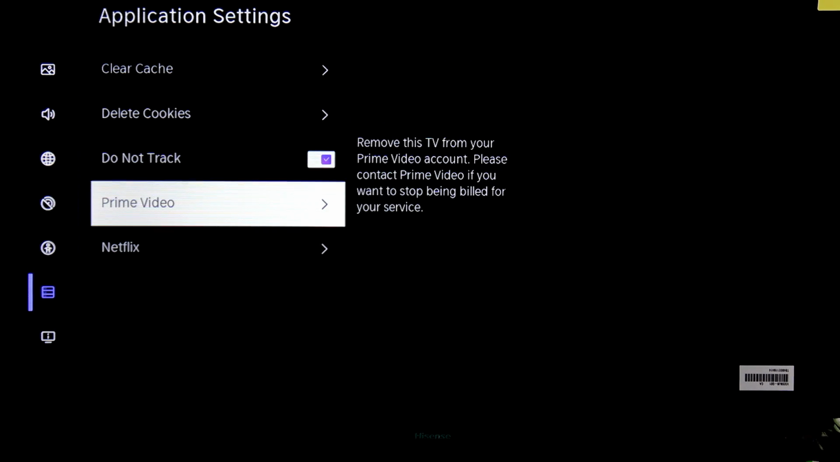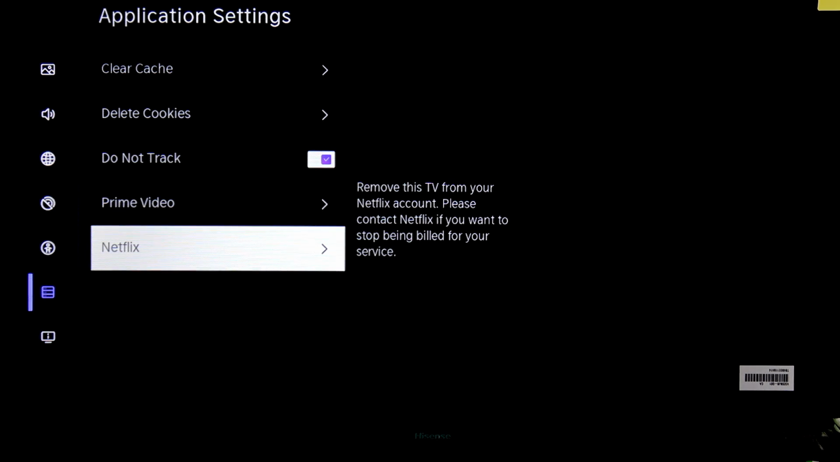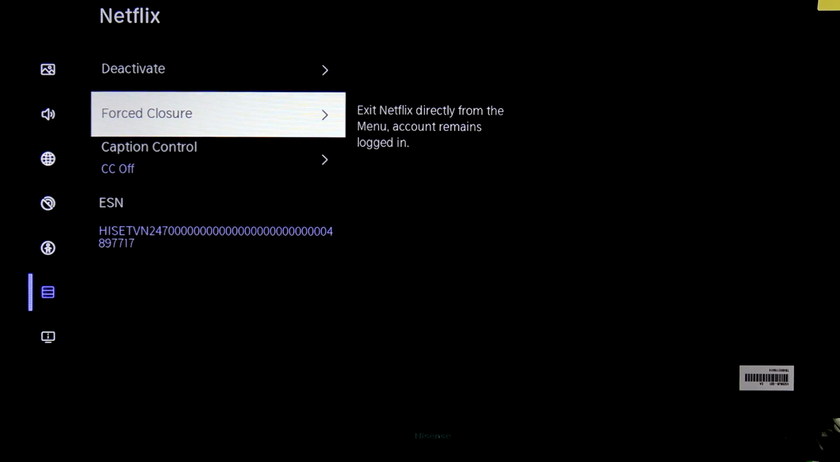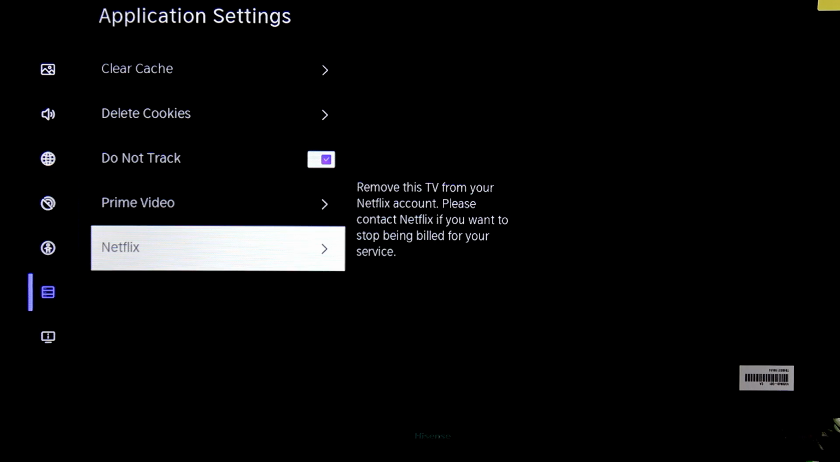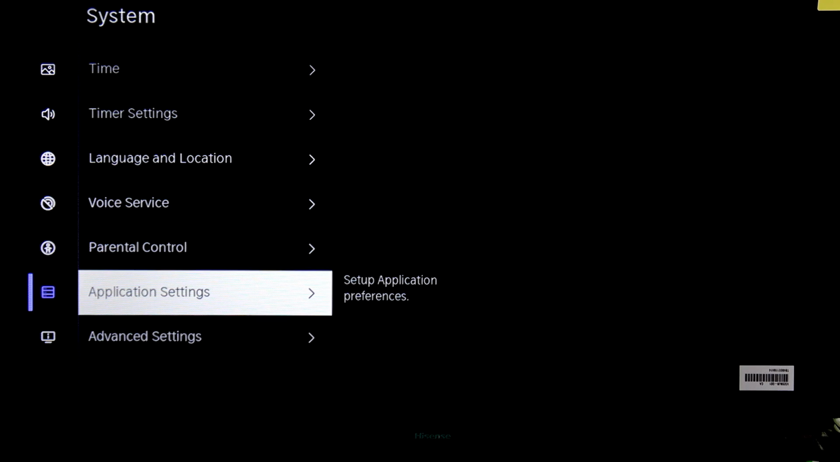So here we also have the Prime Video or Netflix. Basically here we can remove the Prime Video account and the Netflix account. As you guys can see, if you got one here, you guys can deactivate. You can also exit Netflix directly from the menu, and basically you will still be logged in, but you will just need to join the Netflix app the other way. And that's basically all for those settings.